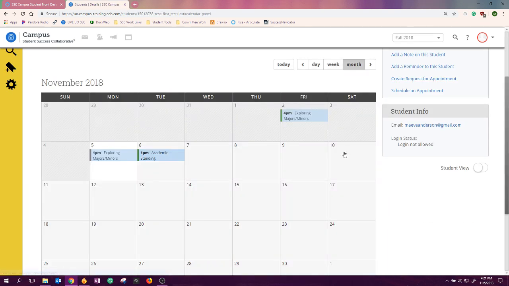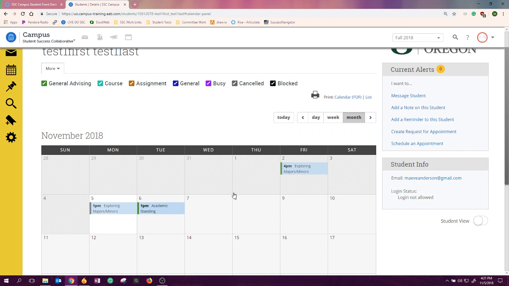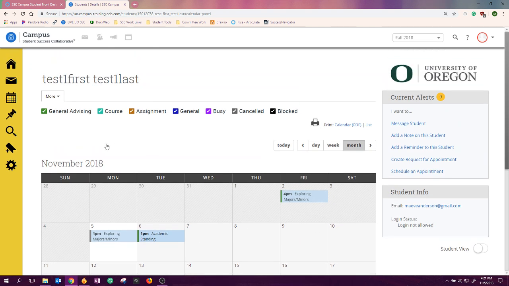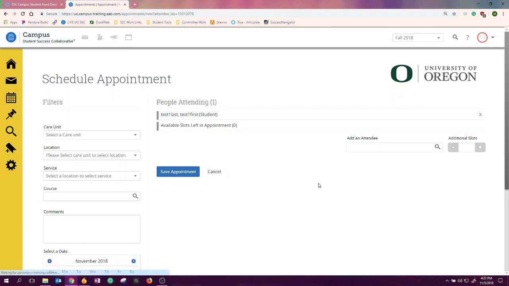When that opens up, you're going to be able to see some basic information about the student's schedule, including their calendar, their student info, and some options of how to work with the student in terms of their SSC profile. Here, you'll want to click this Schedule an Appointment button. Now you'll see that the view is very different than the Appointment Center, and you actually have to make a few more selections as well.